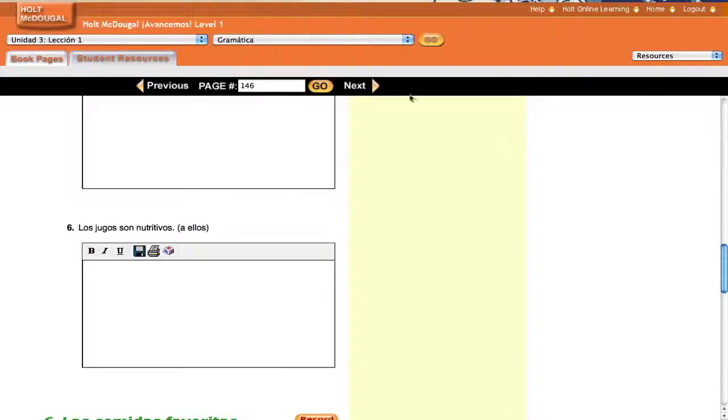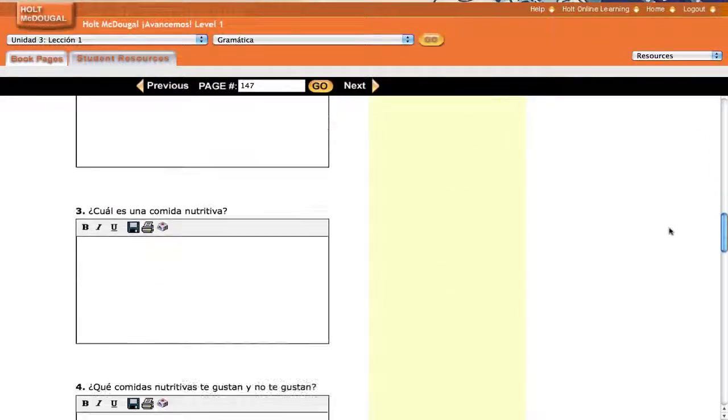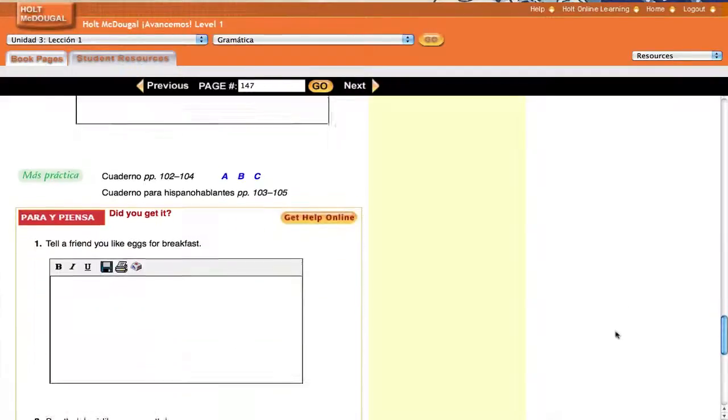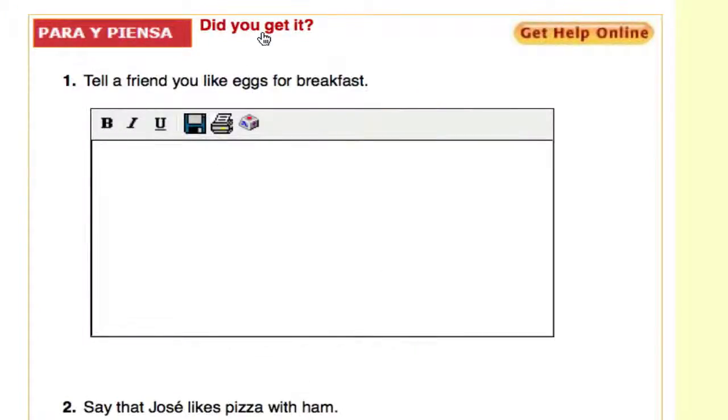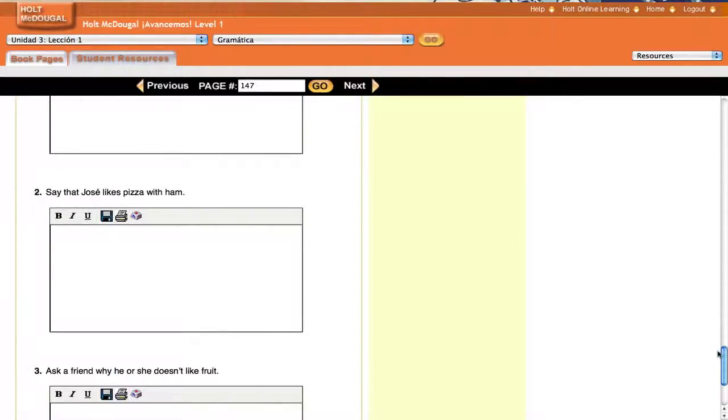Once you are done with number 6, click Next and scroll to the bottom until you find para y piensa. Did you get it? And you are going to write sentences based on what they ask you to say. Tell a friend you like eggs for breakfast. So number 1 is going to read like this. A mí me gustan los huevos en el desayuno. So those numbers 2 and 3 now.